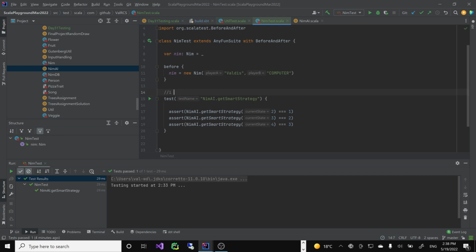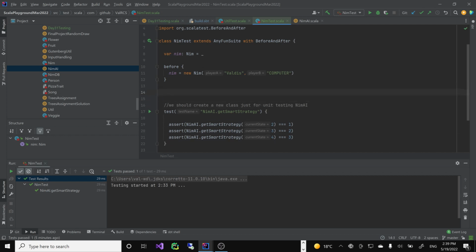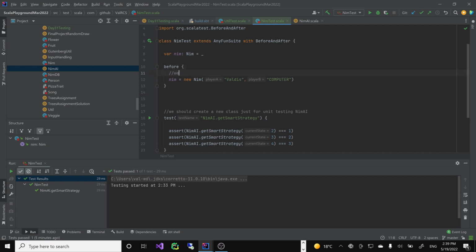I should create a new class just for testing Nim functionality, of course, for unit testing, right? But again, that's something to move. Okay, but let's test this part here. Now, basically this means when this test suite is run, you have to have some initialization. So we put here whatever initialization we need for testing tests in this particular suite.